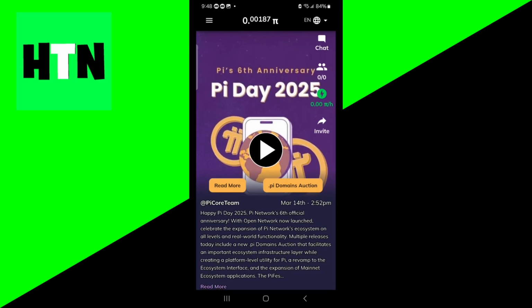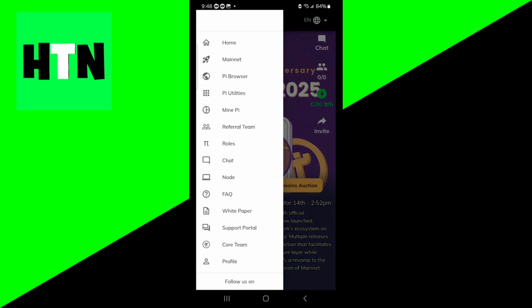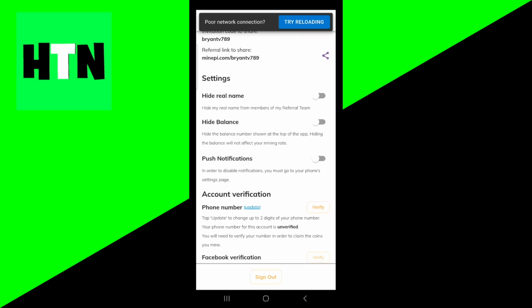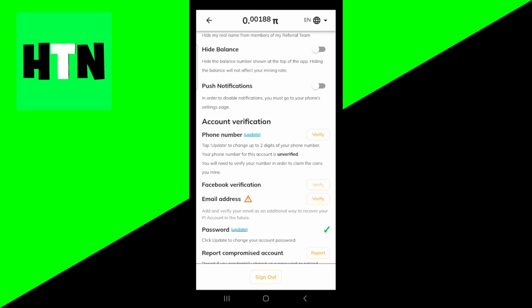The first thing you want to do is open up the Pi Network, then go to the top left and select these three bars just like so. Then go ahead and scroll down until you see the option that says profile. Once you're over here, it is going to give you a bunch of information about your profile, but all you want to do is scroll down underneath account verification. And then you should see the option over here that says verify phone number.